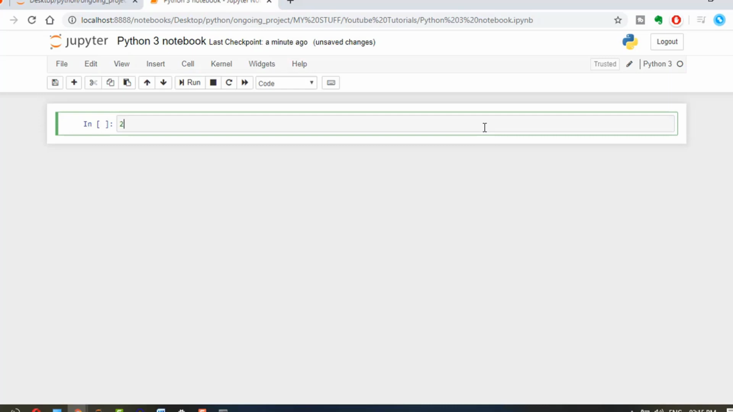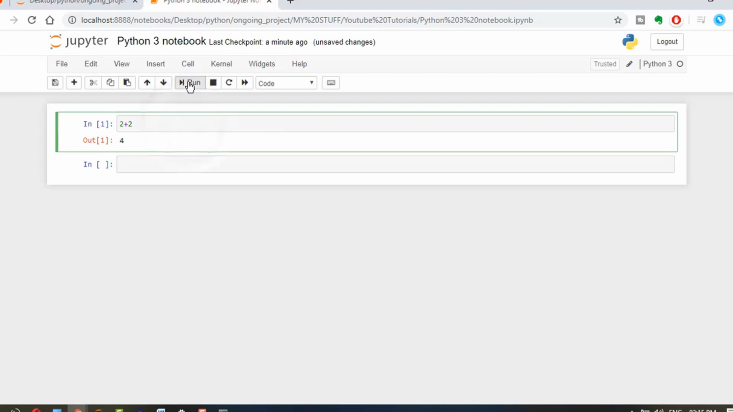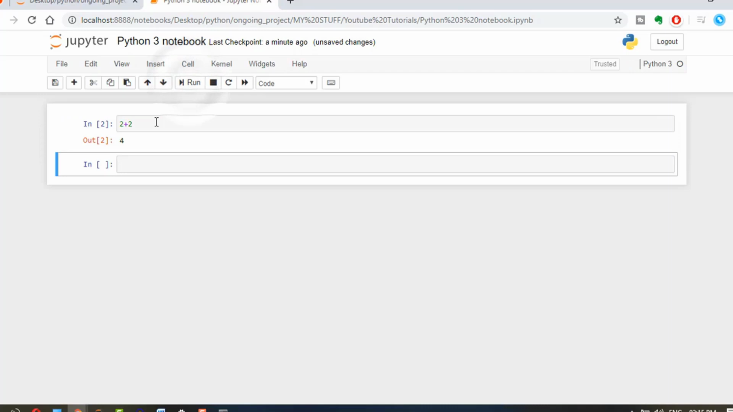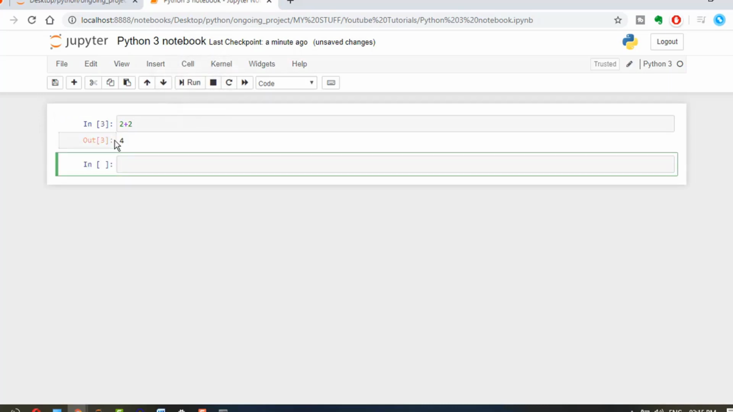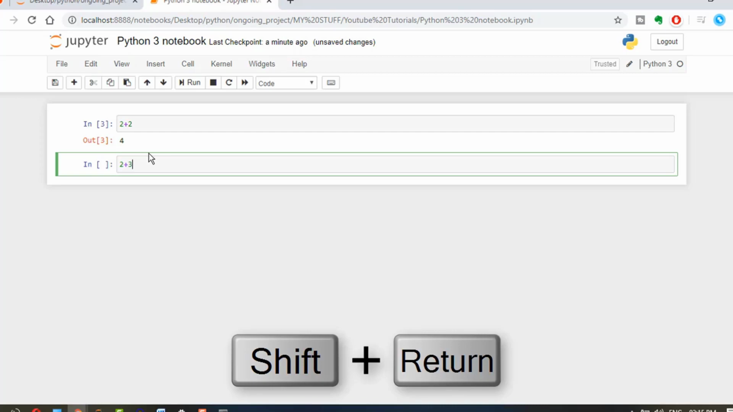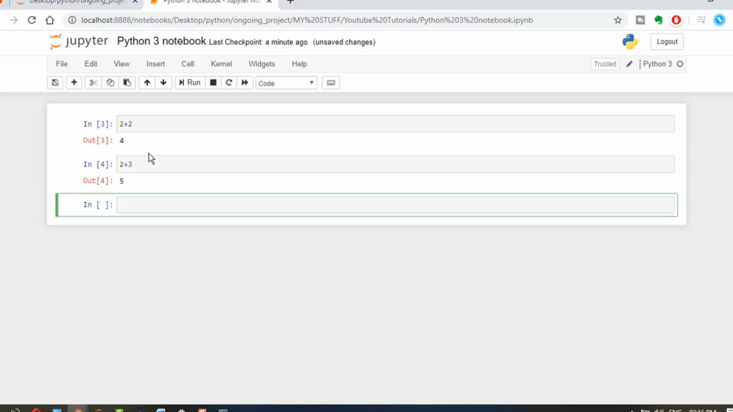So let's say I will write 2 plus 2 and run this. So how will you do that? There are two options. First of all, either you go here and here is the run option. Click on this run. Let me do this once again: 2 plus 2, and now I will click on this run button and you can see that we have got the output. Okay, now there is a shortcut. What you can do, just write 2 plus 3 and do Shift plus Enter and you will get the output, which is 5. This is just a shortcut, correct?